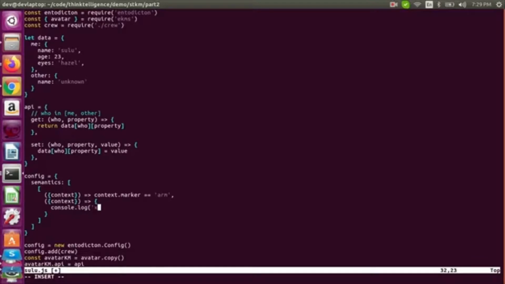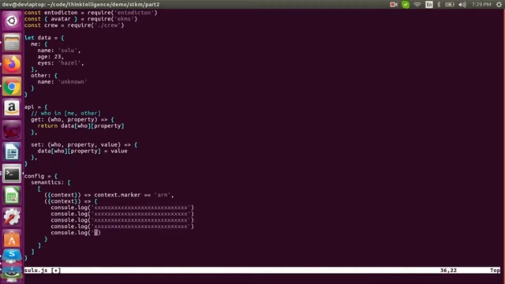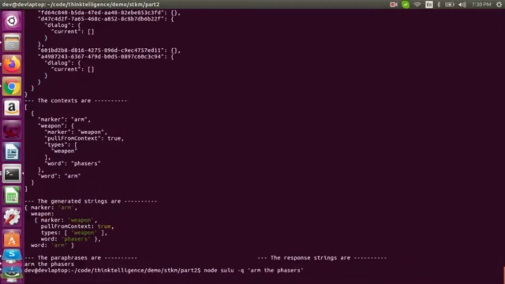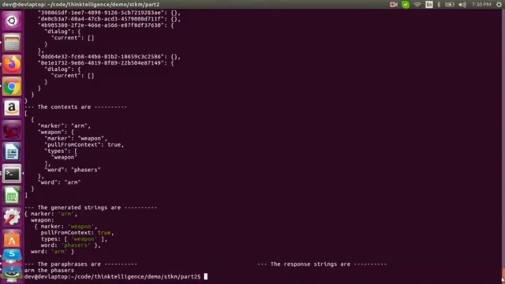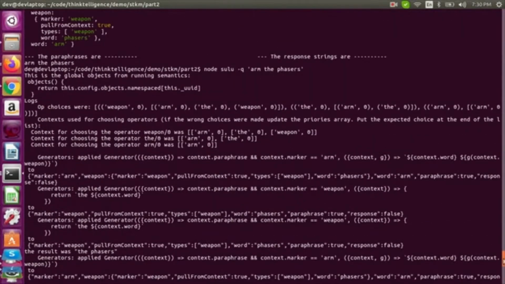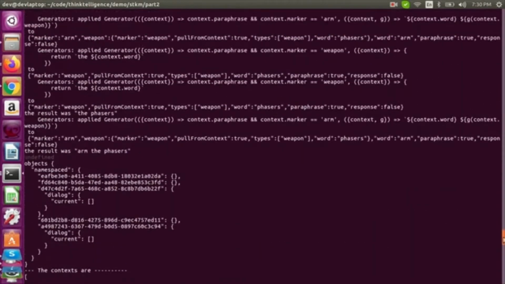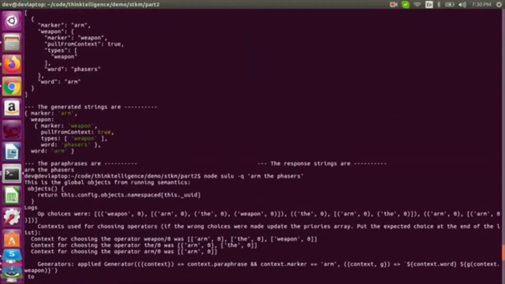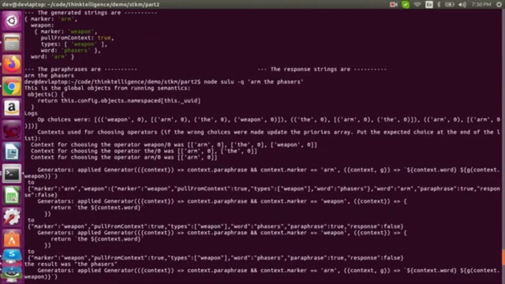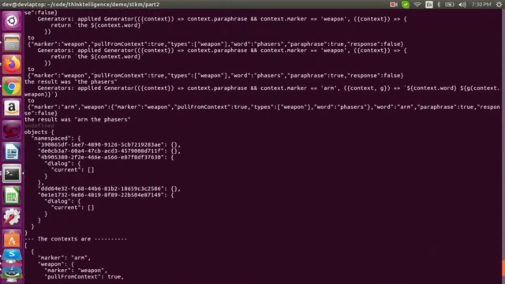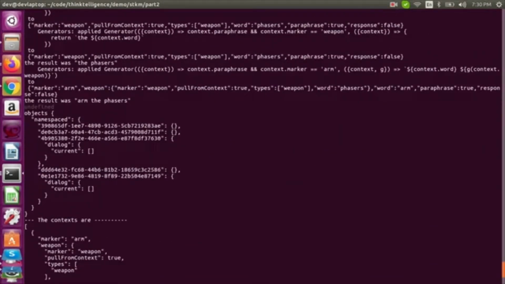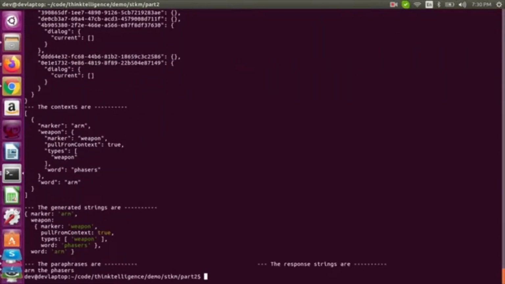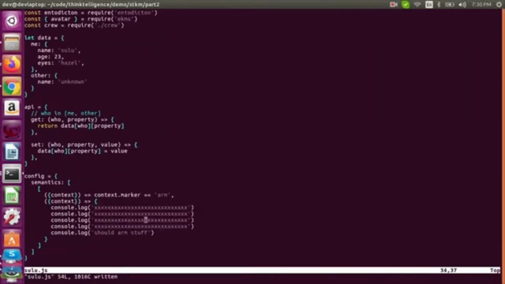And I'll just print something in the console to get going. I'll make it easier to find. Okay, so we'll just do that, give that a run. And we just want to make sure it got into that semantics. No, it didn't. Why did it not get in? Right, I don't see the X's anywhere. No, it did not. What did I do wrong?